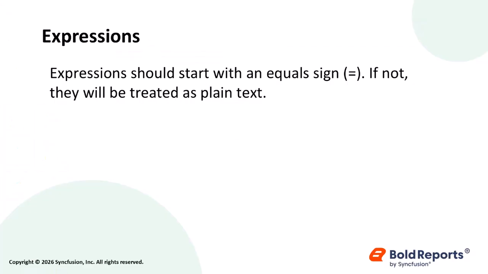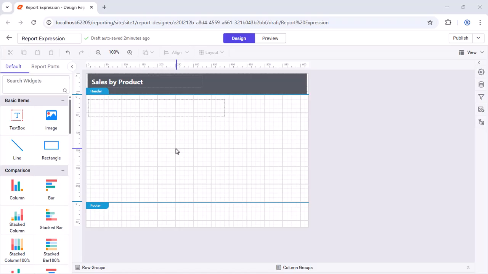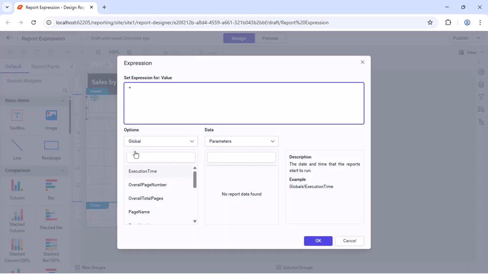Expressions must always begin with an equal sign. If they don't, the value is treated as plain text. To create an expression, right-click the text box report item and select Add Expression. This opens the expression editor.